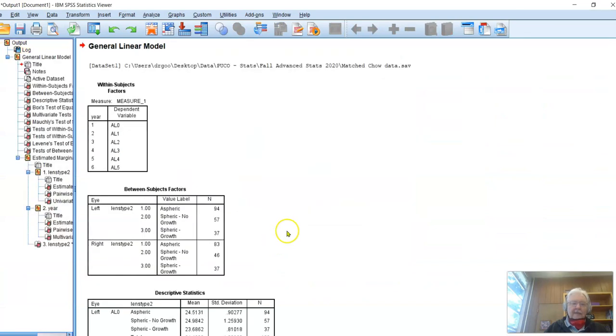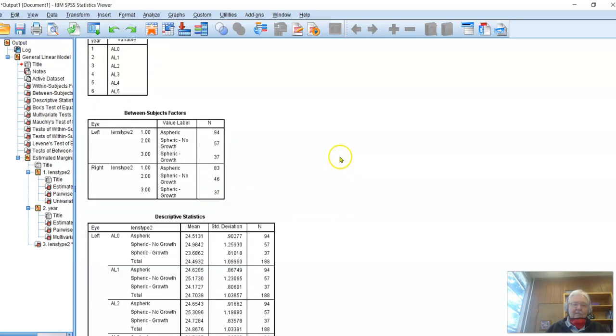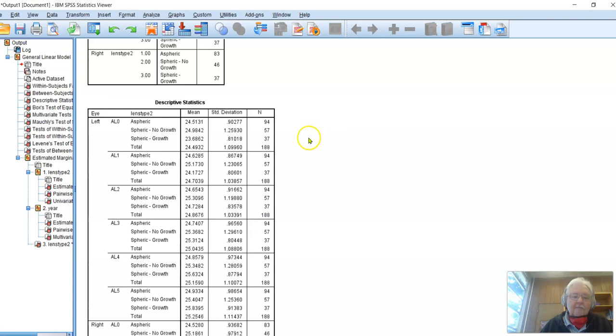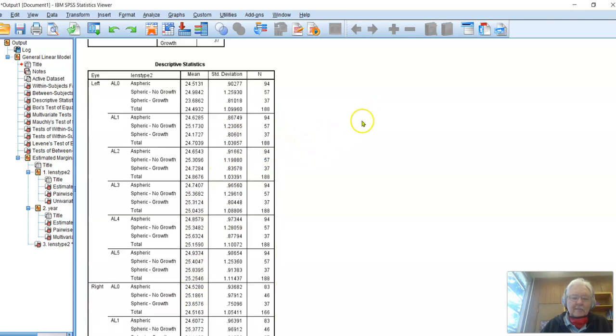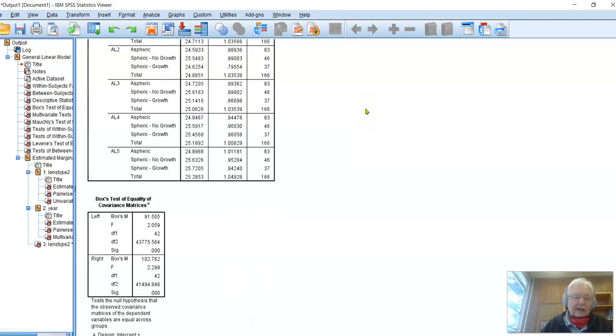Okay. Then we get this output. It tells us our dependent variables are the axial length from 0 to 5. We get a separate analysis for the left and right eye. There were more left eyes in the sample than right eyes. That's from our matching process. When we matched in this set, we matched separately for eyes. In the descriptive statistics, we get the raw means for everybody, and standard deviations, and the sample size for both the left and right eyes.